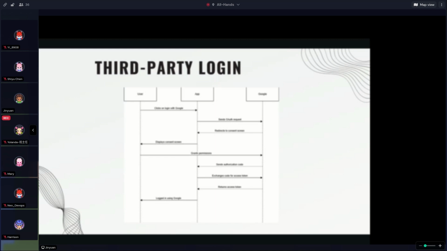We then exchange this code for an access token. This access token is used to retrieve the user's profile information. Once the access token is validated, the user is logged in and their Google account information is securely passed to our application. Why is this important? This integration makes the login process easier for users and improves security by using Google's trusted authentication system.